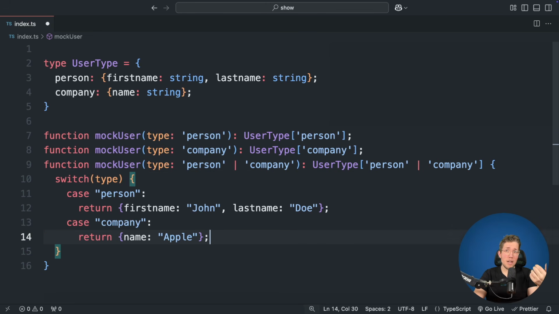But in my opinion, this is not really nice, because we have to create all this boilerplate code, these overloaded functions, just to achieve a narrowing of our return types. But the good news is that, as mentioned in the beginning, version 5.8 will fix this for us. So let me show you how awesome this new feature is.